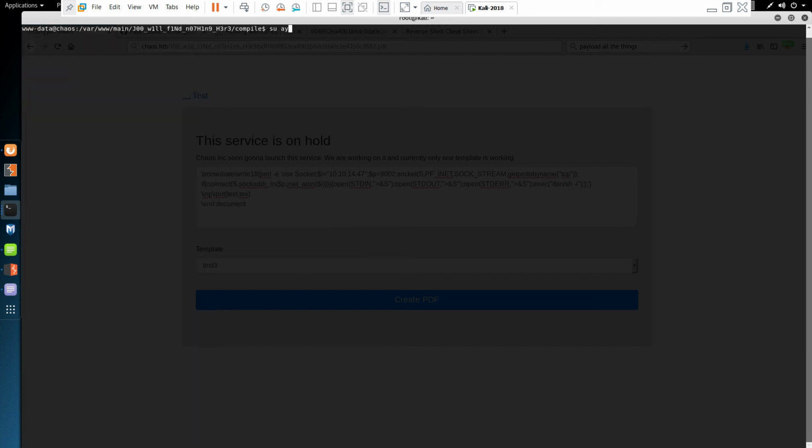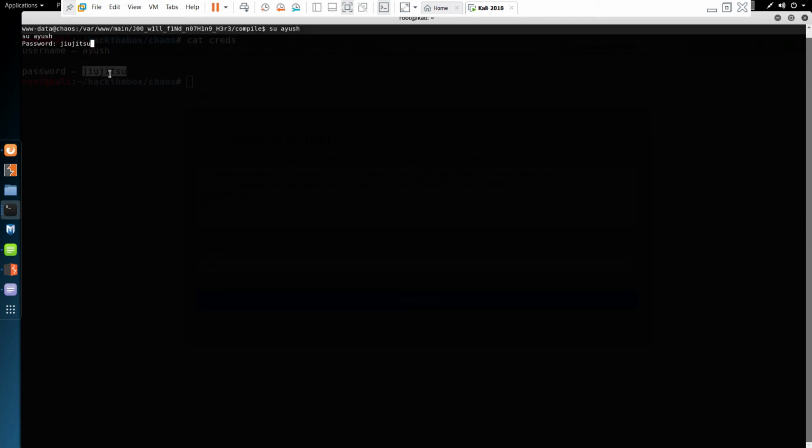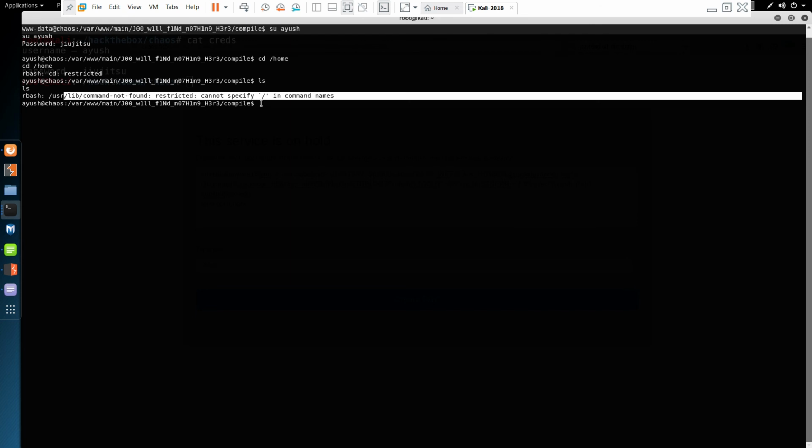So the next thing I did was to say, right, we have a password to a user called Ayush. So I'm just going to do su Ayush, and we could cat creds and try this password. Paste in the password, and we're Ayush. So Ayush can cd to home, and then we see ourselves in a restricted shell. A restricted shell doesn't allow us to execute normal commands. You can see we type in ls, and it says bash command restricted.